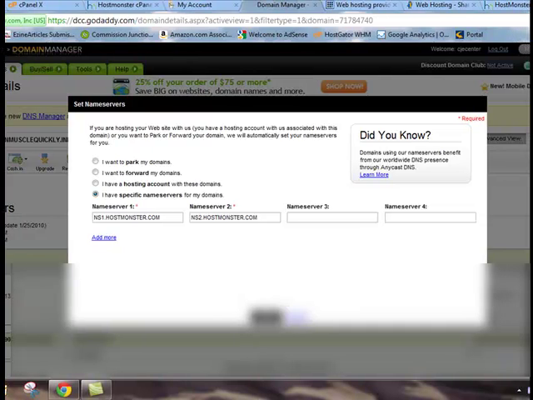You'll see that you're going to have to put in name server 1 and name server 2. You're going to have to click, I have specific name servers for my domains. For Bluehost, it's going to be ns1.bluehost.com, and then ns2.bluehost.com, and click OK.